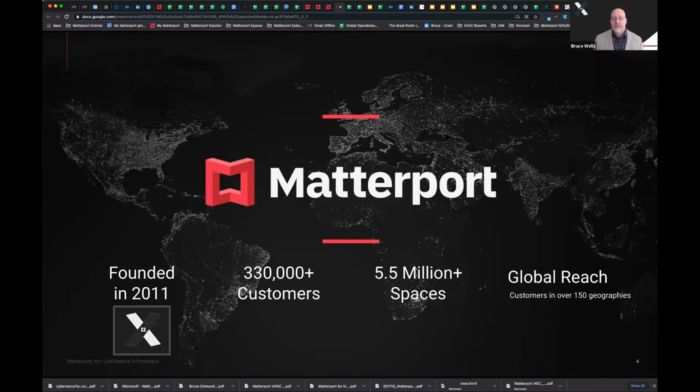We're also very excited to share that we now have over 330,000 customers in over 150 countries, and yes, that includes the Philippines. And those customers have actually generated more than 5.5 million spaces. When we say a space, what we mean is a 3D digital twin. So that example I showed you a moment ago of that home in San Francisco is one of the 5.5 million spaces that have been scanned and delivered and is adding value for our customers around the world.